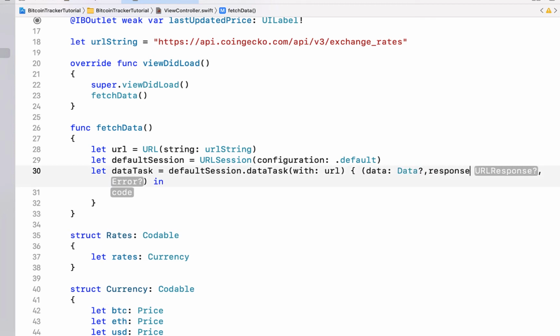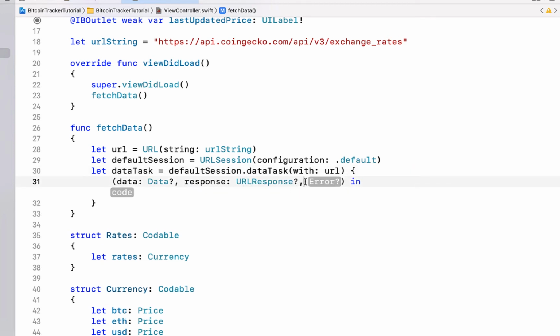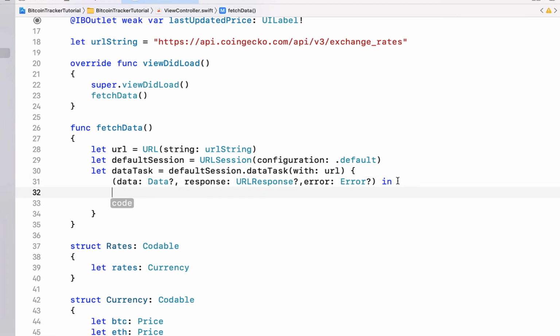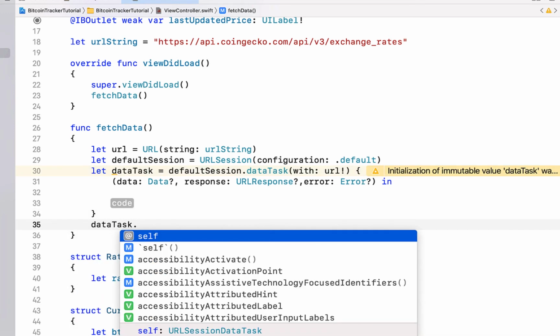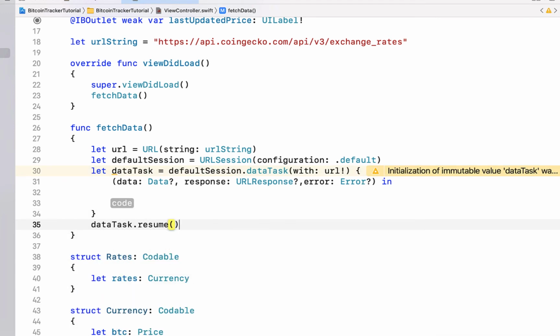And our completion handler, we're going to give our data variable a name of data, our response a name of response, and an error, we're just going to call it error. And that error message is just saying we need to force unwrap our URL, which we're going to do. And before we continue on with our data task, we're just going to say dataTask.resume, which will start the data task if it's not currently running.